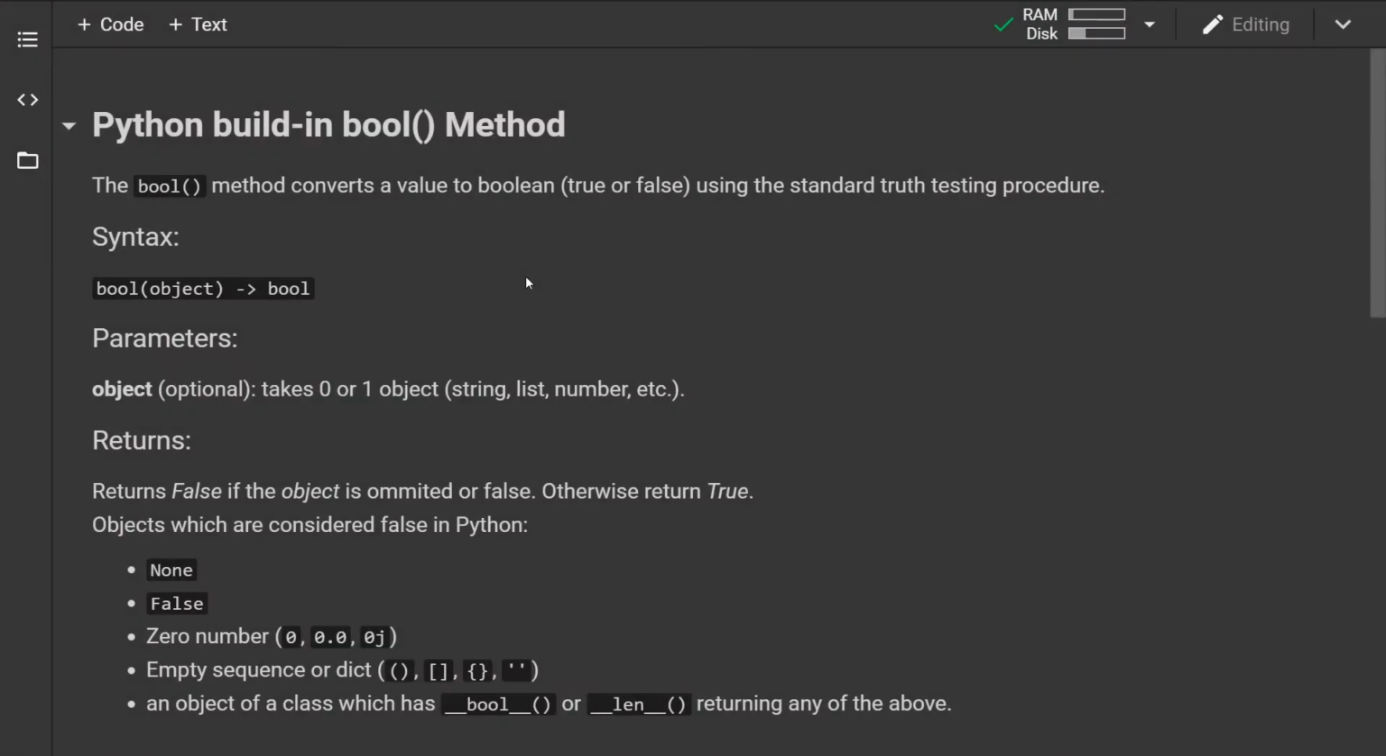In this video I will show you the bool built-in method in Python. So the bool method stands for a boolean, and it is a method which converts a value to a boolean, such as true or false, using the standard truth testing procedure. So this is how the syntax looks like.